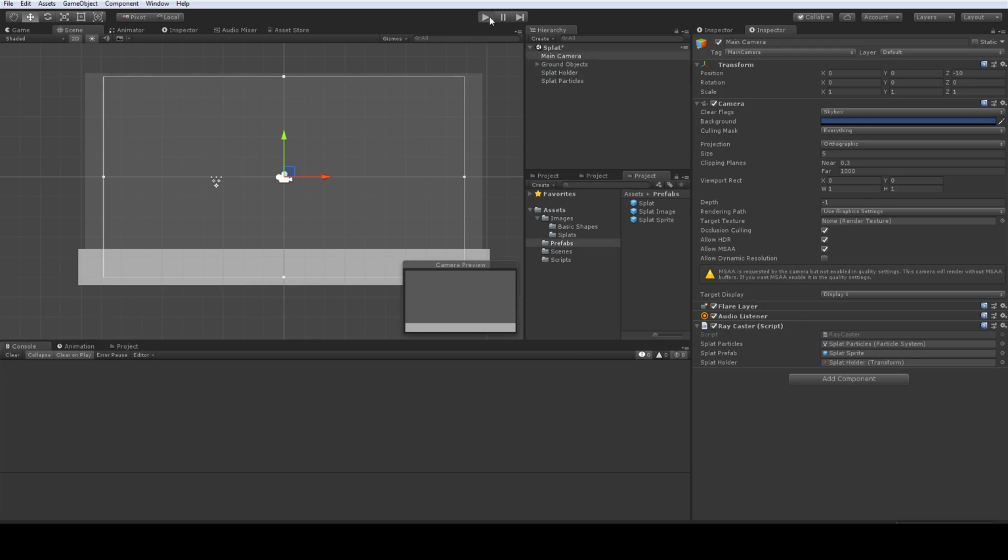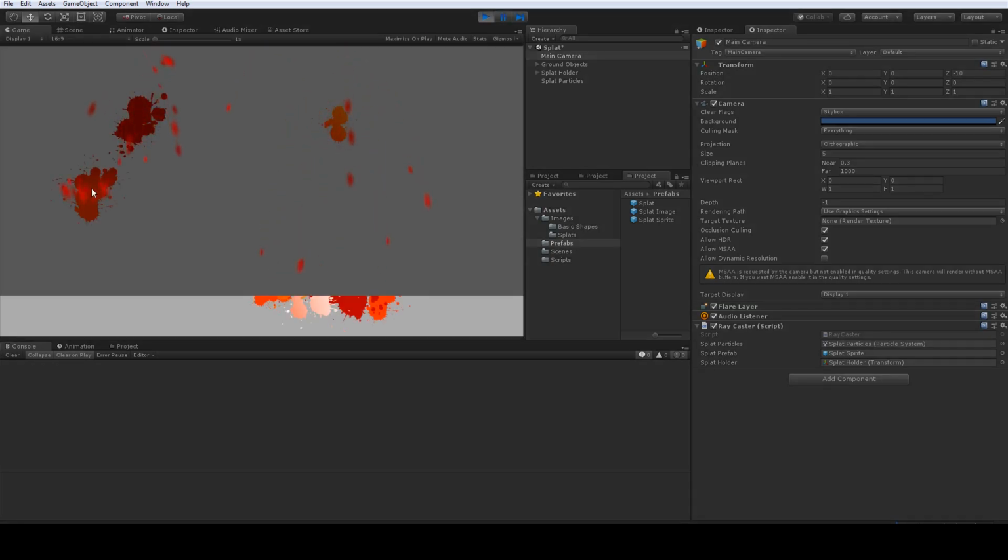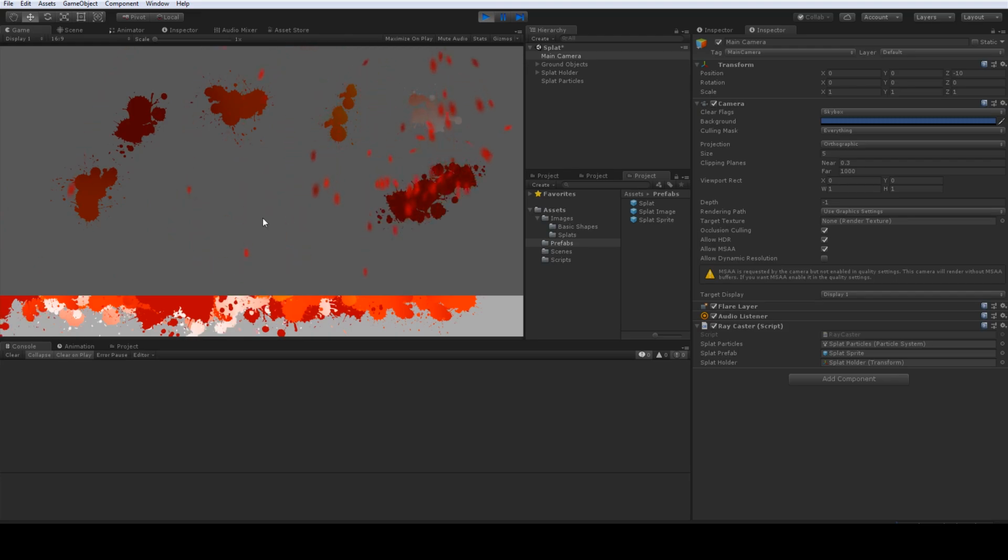So let's give it a try. And we click, we get explosions, we get paint covering everything. Looks pretty cool.